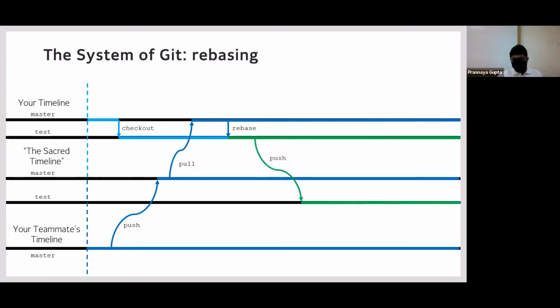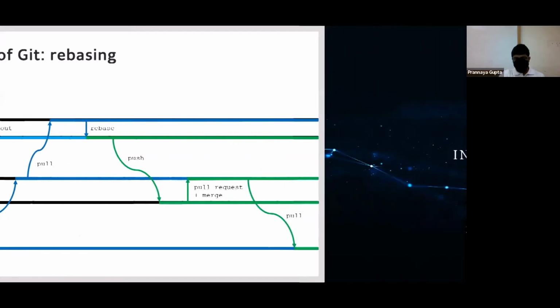And then what you can do is you can push to the test branch on the remote repository. From there you can create a pull request and merge, and then your teammate will get the changes.